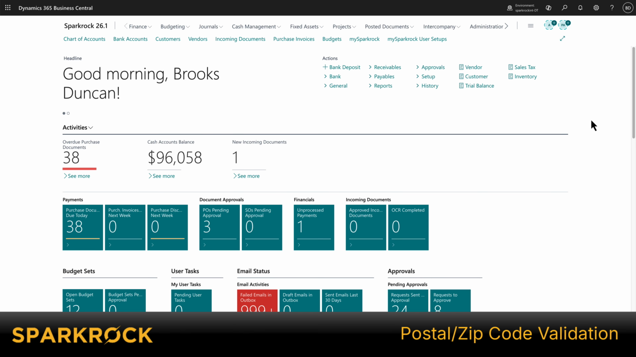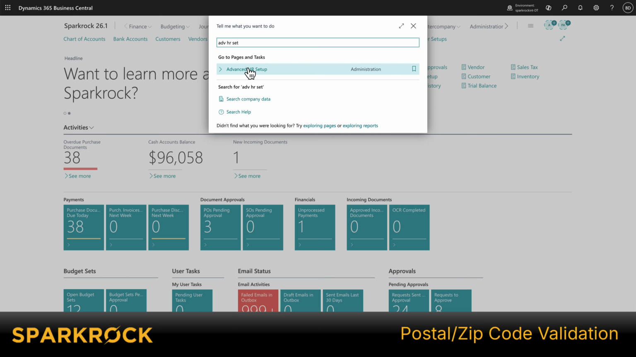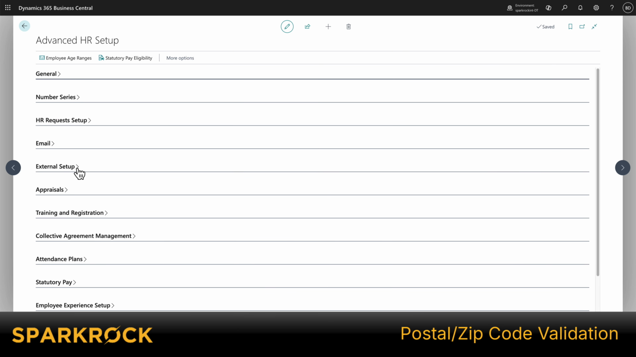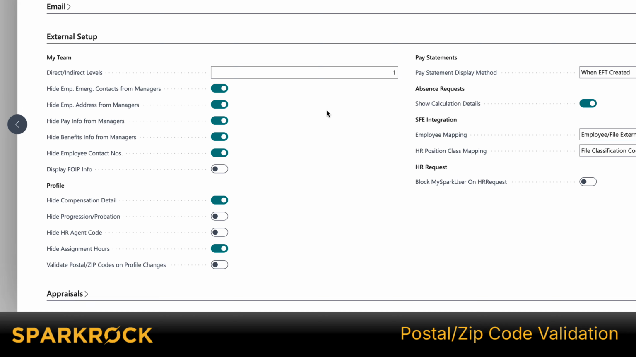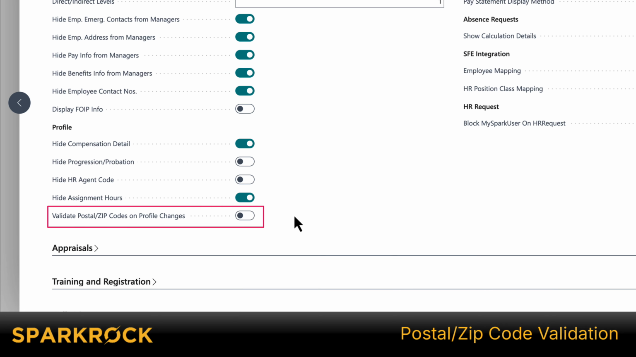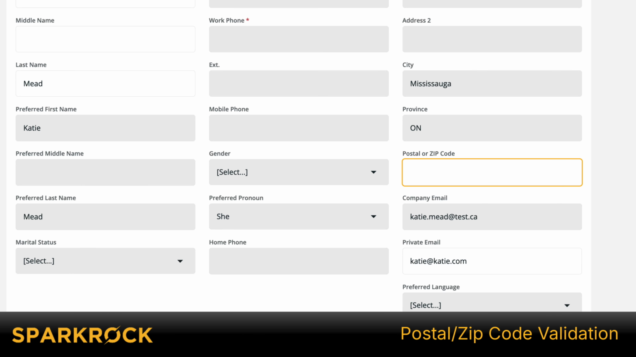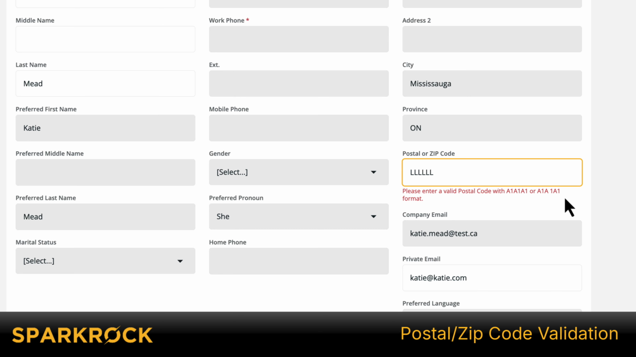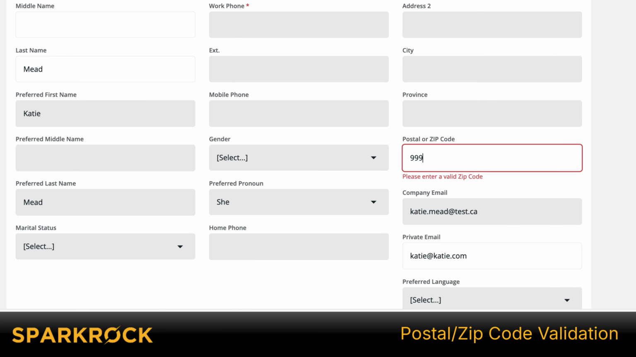Now let's look at the new setup flag for postal and zip validation. So if we navigate to the Advanced HR Setup page, under the External Setup Fast tab, there's a new field, Validate Postal Zip Codes on Profile Changes. By default, this setting is off. However, if we enable it, now My Sparkrock will validate postal and zip values before a profile change is submitted for a review to make sure they're in the correct Canada or US format.